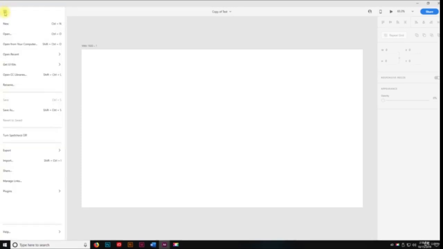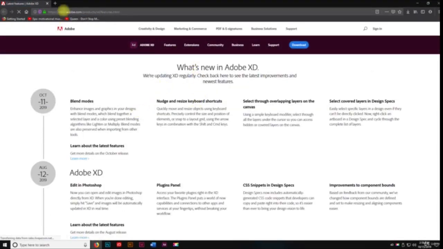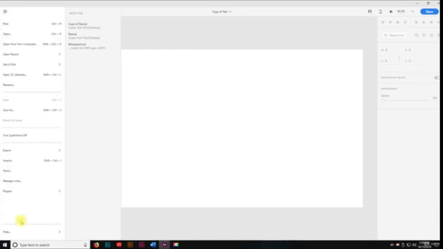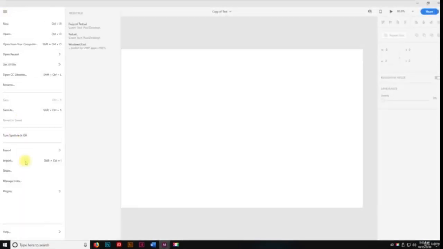If I click on this menu bar here and go down here, then they have the help menu. So in the help menu, we can look at what's new. They'll take you to a product page. If I go here again, learn and support, that'll take you to tutorials on adobe.com. So you can get started, download, find membership help, and learn the basics, tutorials, user guides. So if you get stuck, you can use this as a resource. Provide feedback, release notes, XD help, XD tutorial, about XD.